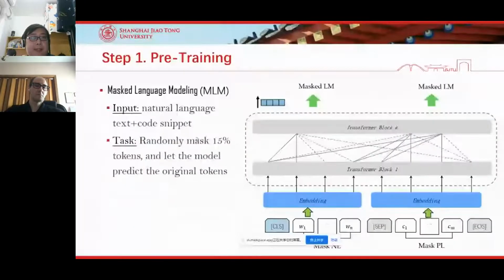The pre-training phase aims to learn representations of code and natural language from a large corpus of multiple common languages, such as Java and Python. We pre-train using the task of masked language model.